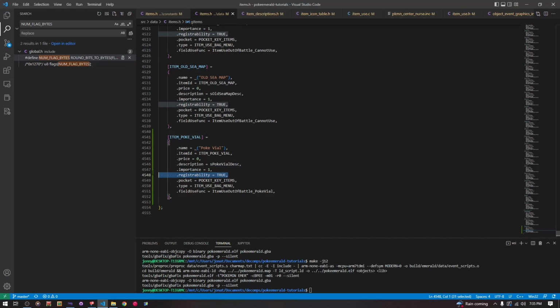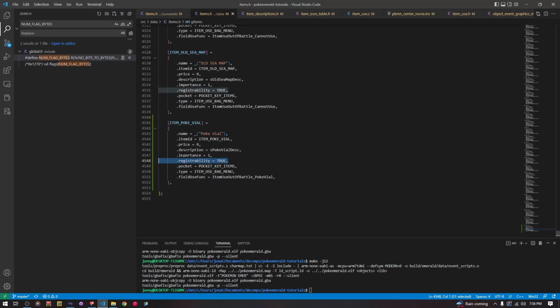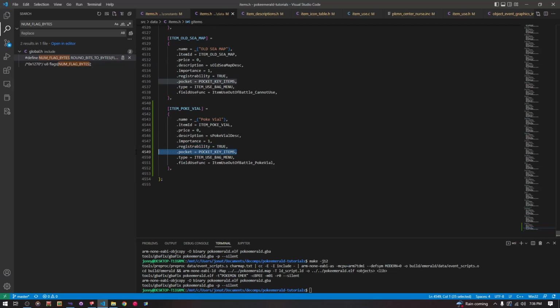The registerability, I think it might actually be unused. I don't know if it actually matters, but since we're letting this item be registered, we're going to put it to true anyway. The pocket, we want this in the key items pocket for obvious reasons. The type is item use bag menu.